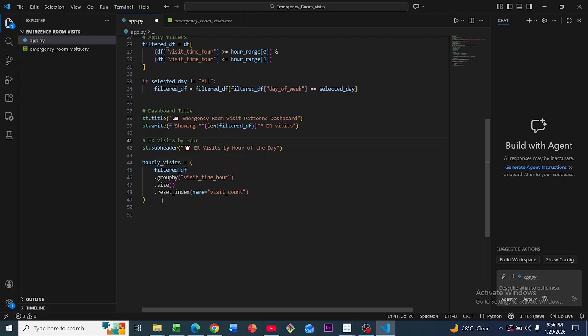So what it's going to do is create a table that shows us the various visit time hours and the number of rows of data, or the number of patients that visited within that particular hour. So it can say for 12 a.m., 6 people visited, for 1 p.m., 7 people visited, just like that. So that's what this line of code is going to be returning back to us.